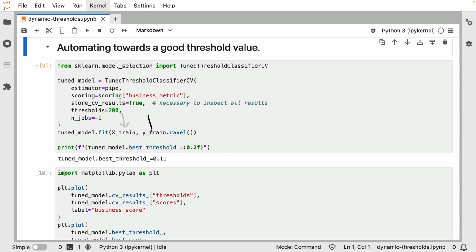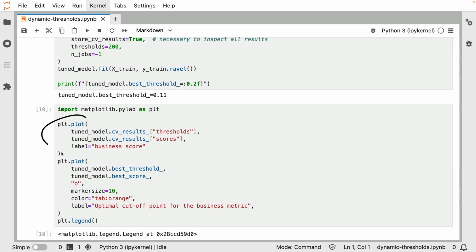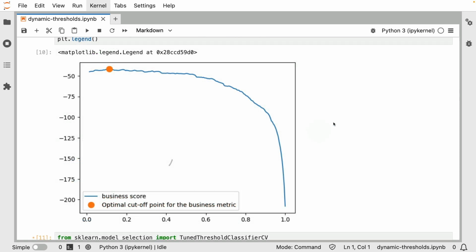Now, one really cool thing about storing these CV results is that you can also then generate a pretty informative chart. So again, I have this tuned model over here. I have set these results to true, so that gives me this CV results dictionary. And inside of that, there are thresholds as well as scores. I'm using matplotlib over here to generate me a line, but I'm also just drawing a single dot that represents the best threshold. And then for this particular dataset, this is what the chart looks like.